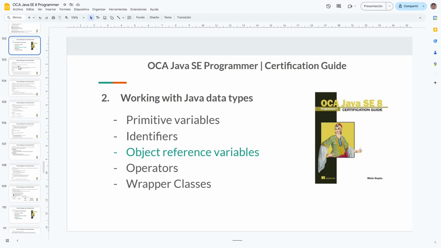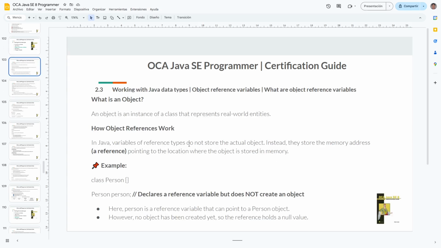Let's continue with object reference variables. First, we need to understand what an object is. An object is an instance of a class that represents real-world entities. How does object reference work in Java? In Java, variables of reference types do not store the actual object. Instead, they store the memory address, a reference, a pointer, just that, a memory address.